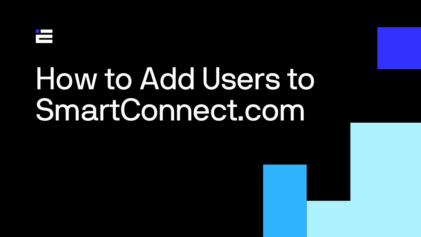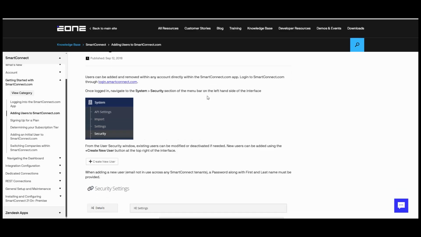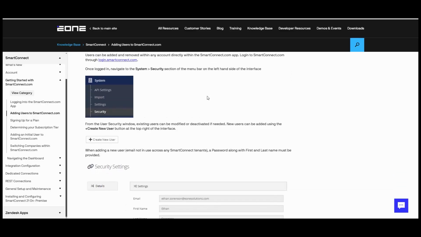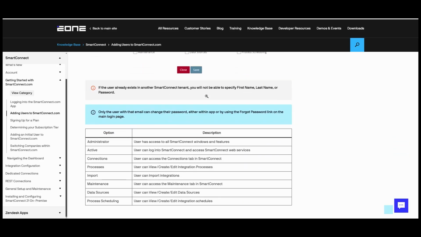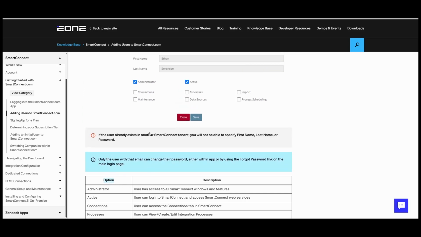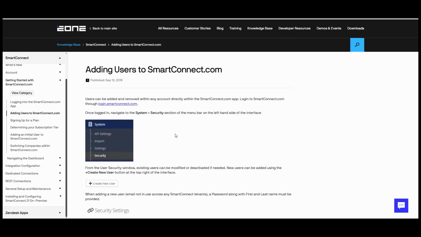Today I'm going to show you how to add a user to SmartConnect.com. We have a documentation outlining how to add a user and also allow different options for the user. Let's head over to SmartConnect.